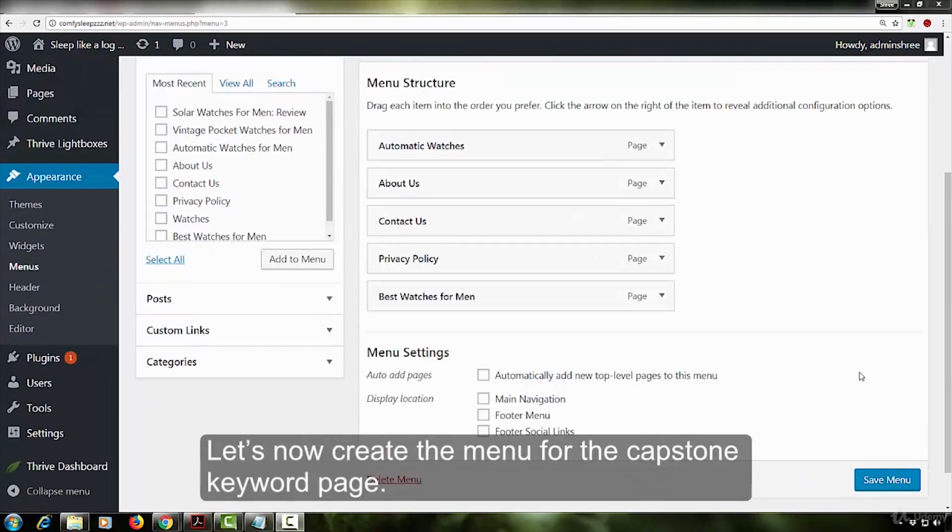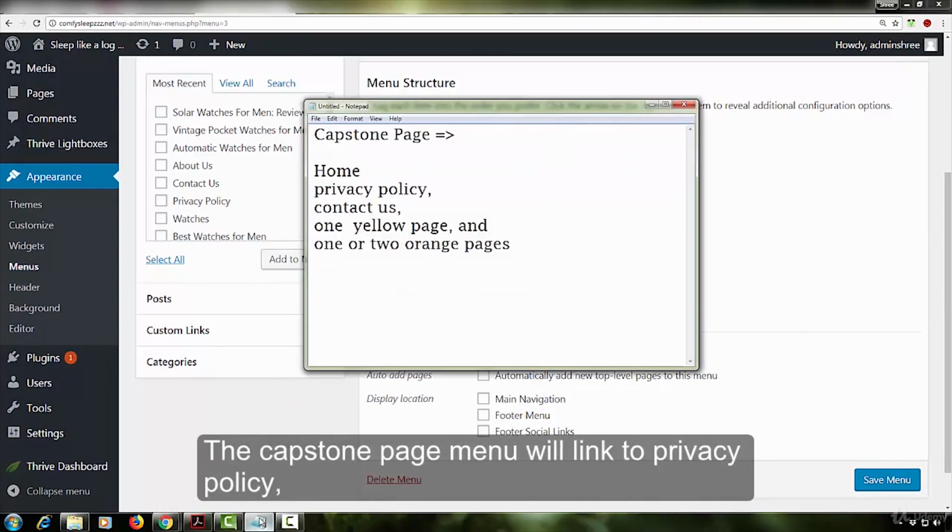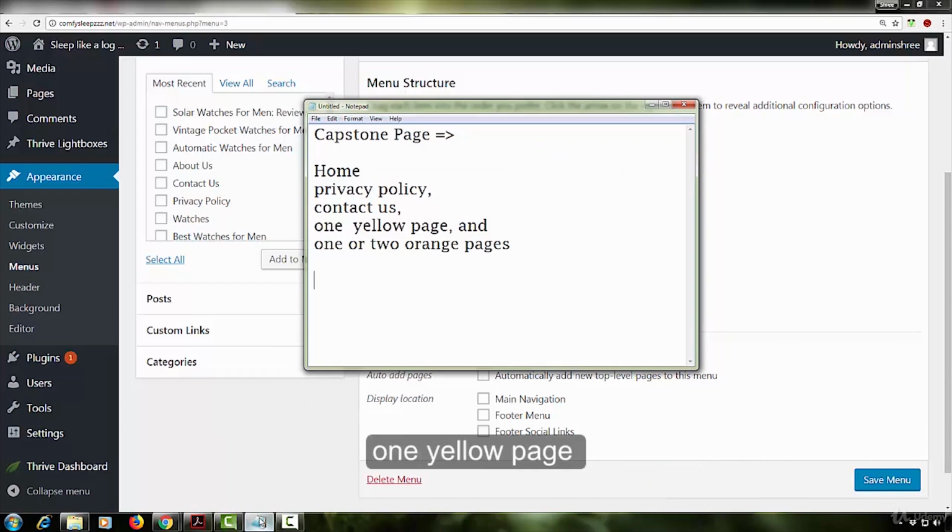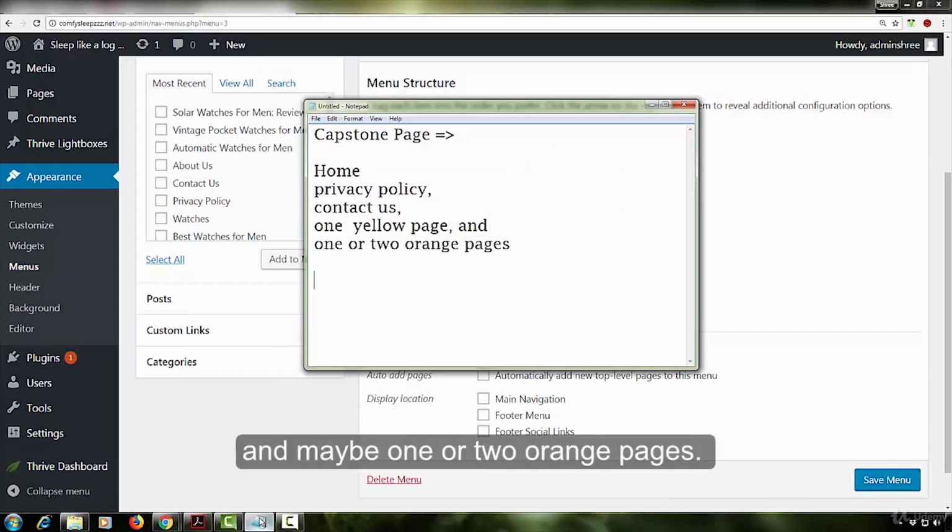Let's now create the menu for the capstone keyword page. The capstone page menu will link to the privacy policy, home page, one yellow page, and maybe one or two orange pages.